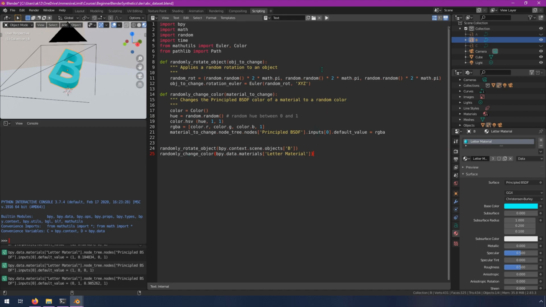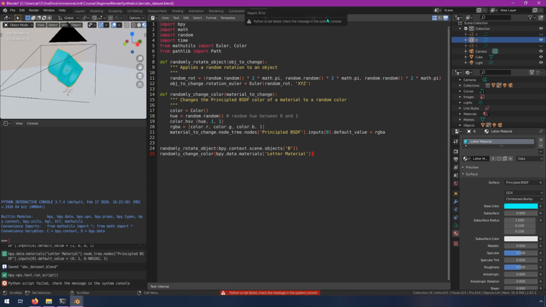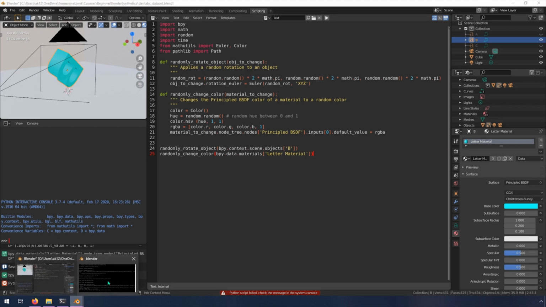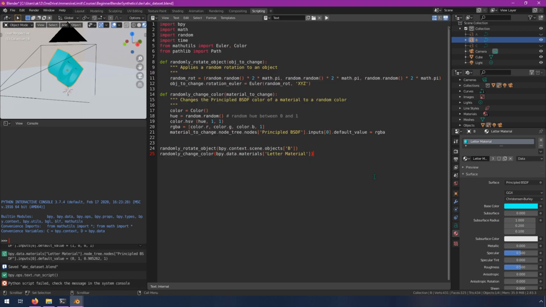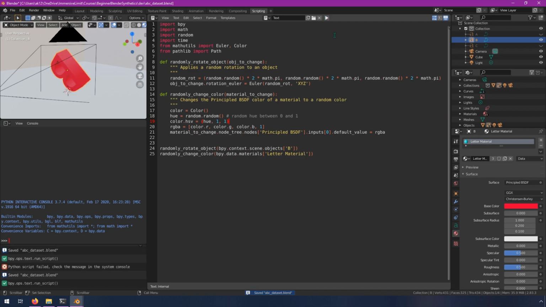So if we save this, I'm just going to save this file really quick and click play. Oh, looks like something went wrong. Let's see what it is. So let me look in the console here. Python script failed. Let's see, line 19, tuple object is not callable. So something here, oh, I forgot the equals sign. Maybe you did not miss that. Maybe you saw it and hopefully you caught that. So I'm going to save it and try running again.